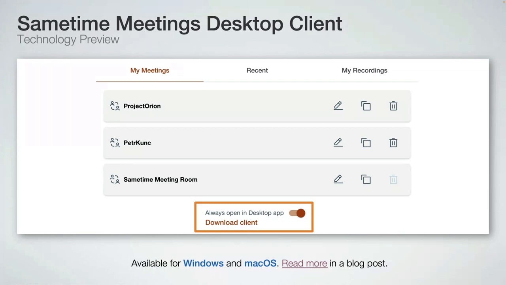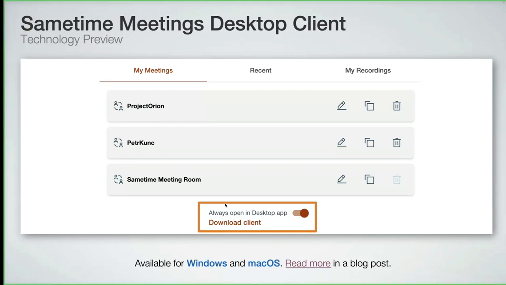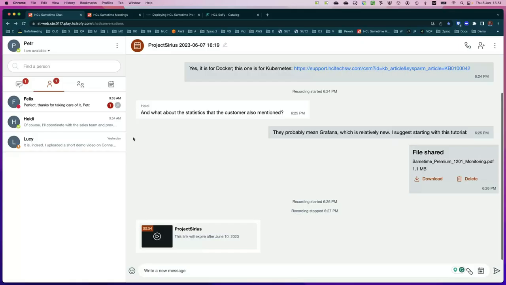One thing that is not new in the latest release, it's like 2 years old, but people are not aware. If you use Sametime Meetings, maybe you think that the only way to access it is web, but actually you can download a desktop client for Mac and for Windows, and then it looks like this.